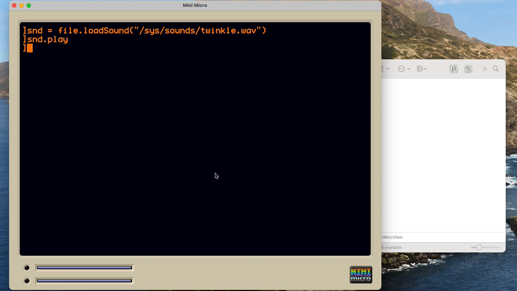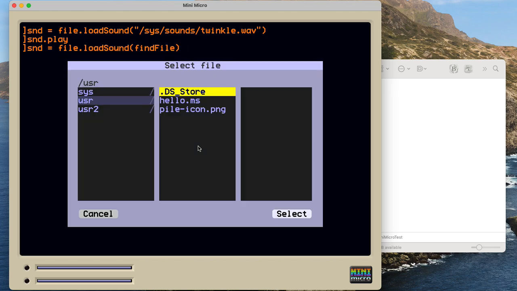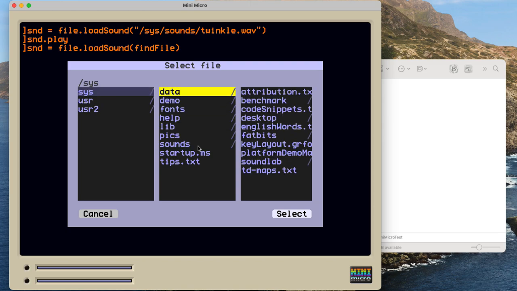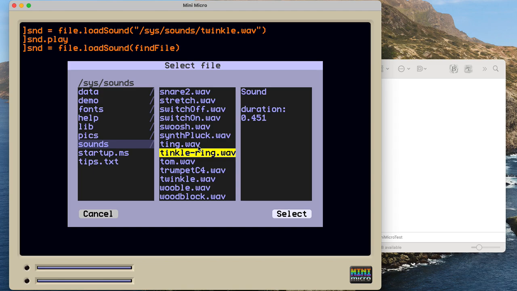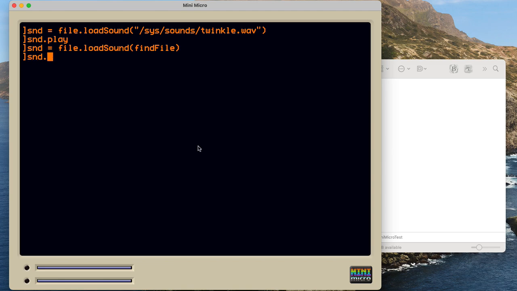And the sound plays. Incidentally, if you don't happen to know the path of the sound that you're trying to load, you can do this. This works for images and programs as well, of course. But in this case, I'll do file.load sound, find file. And it opens up the little file browser. We can go down to sounds, and we can find something like this. And then sound.play is another way to get to it.